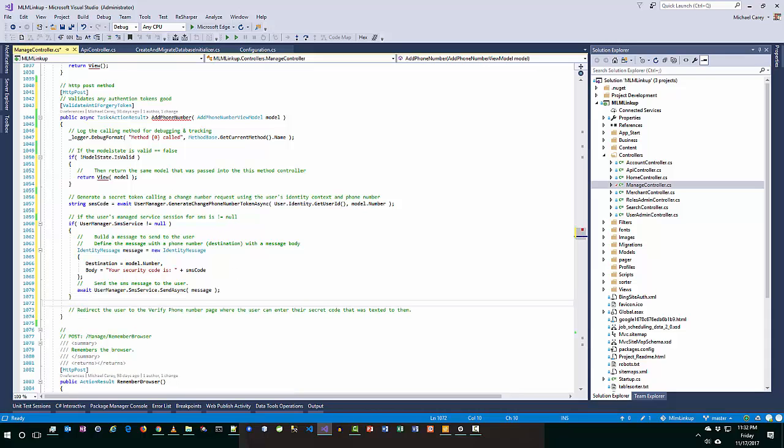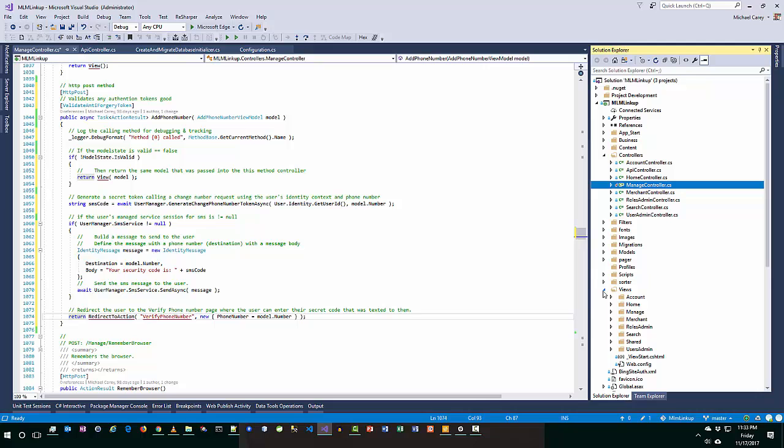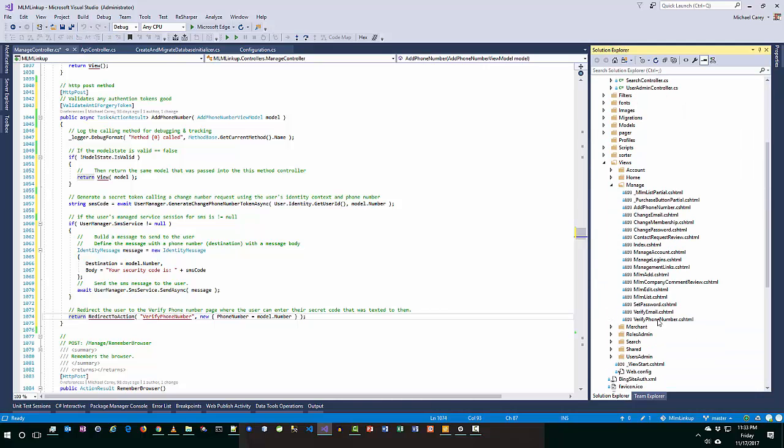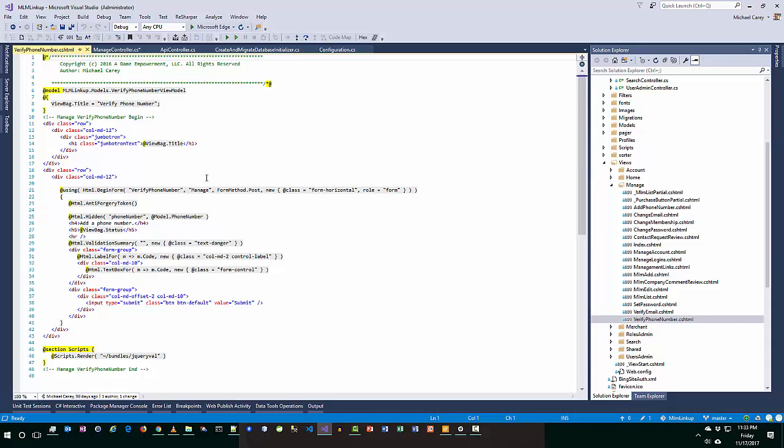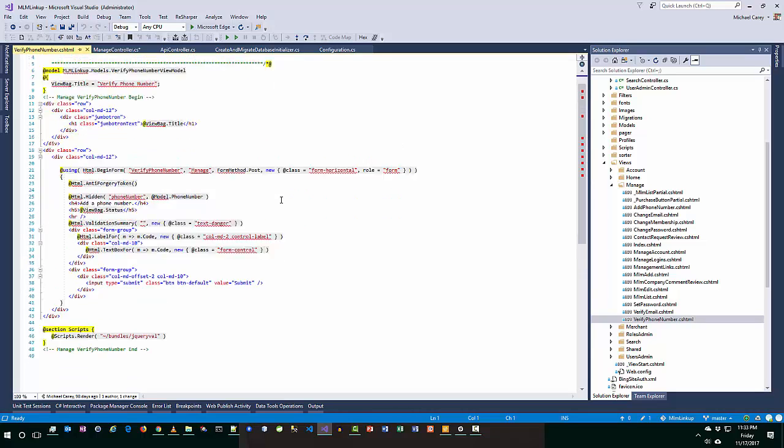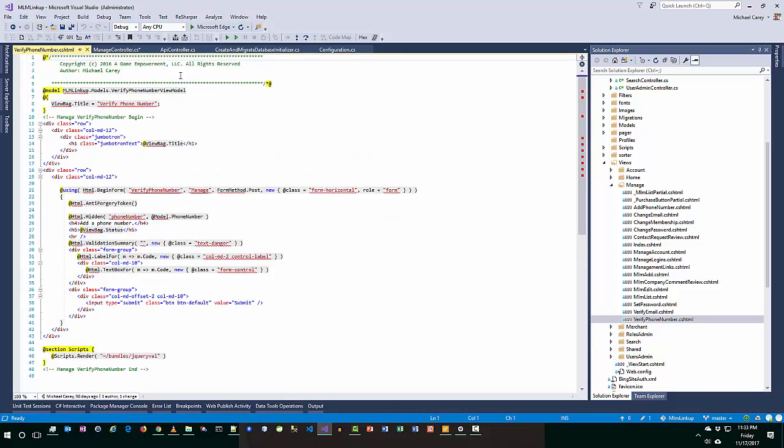And then we finalize with redirecting to a new page. So that'll actually head to a new page over in my views. If I take a look at my manage here, you can see verify phone number. That will then redirect to this particular page when it's all complete, where the user can then enter in their phone number, or I mean the secret token, and validate that they were successful once they hit submit on that.